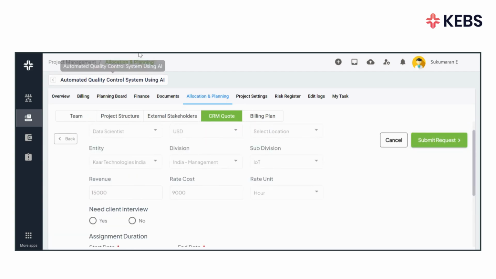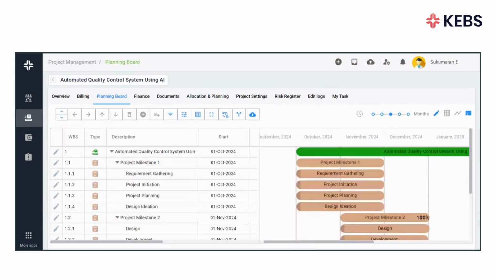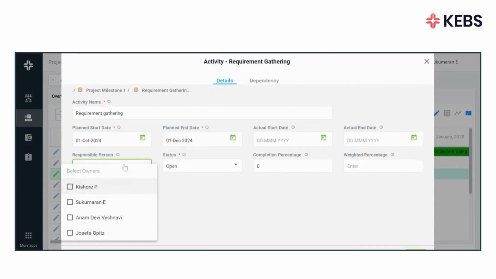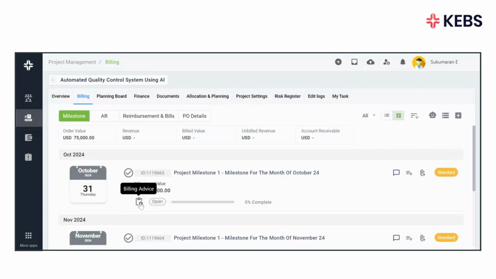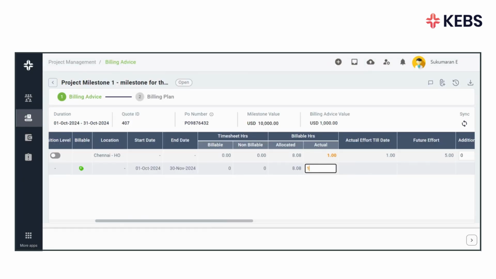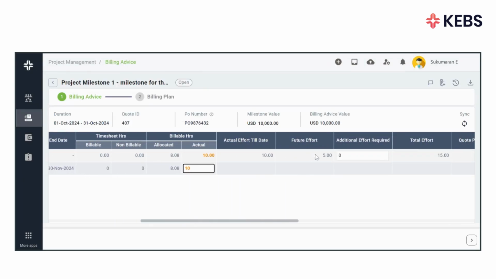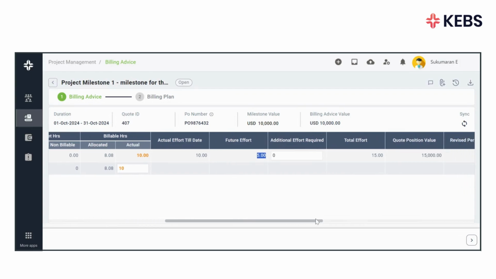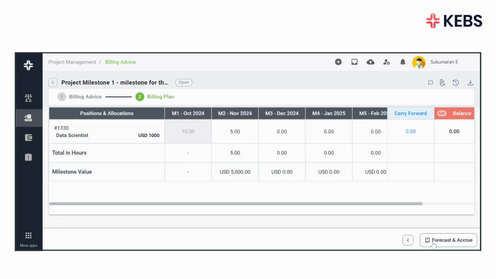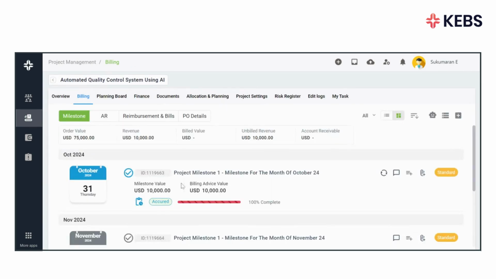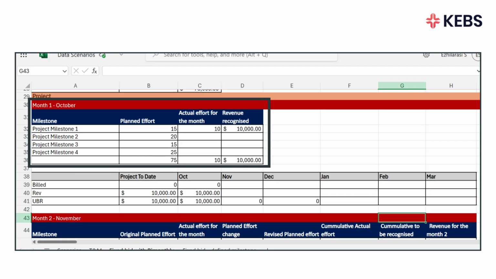After resources are allocated, plan tasks and assign them to the appropriate resources. Team members can book timesheets for these tasks. When it comes to the accruing process, in this example, we will recognize revenue only for project milestone 1 in October by recording 10 out of the 15 hours worked for the data scientist position, valued at $10,000. The remaining 5 hours, along with the hours for other positions, will remain unused.